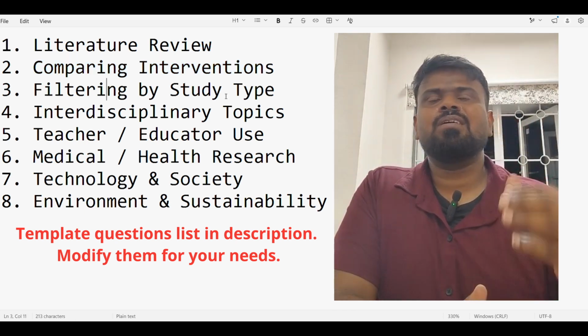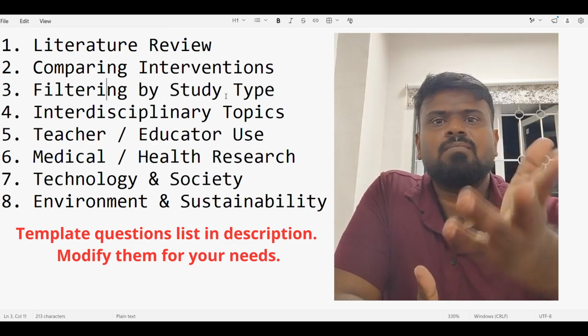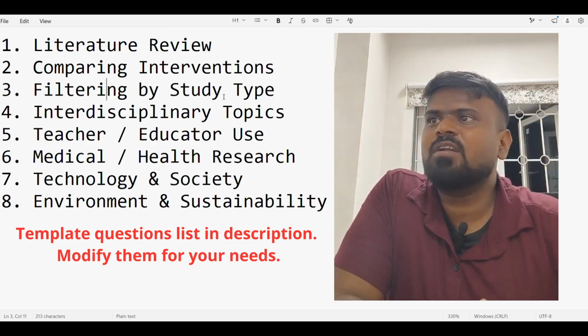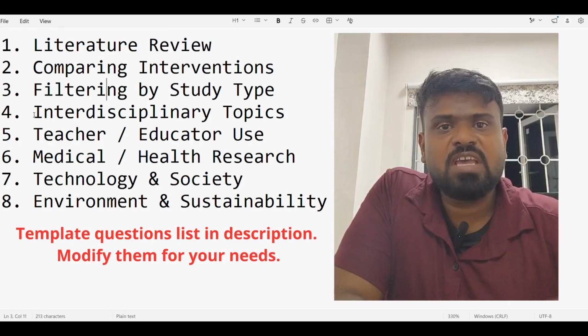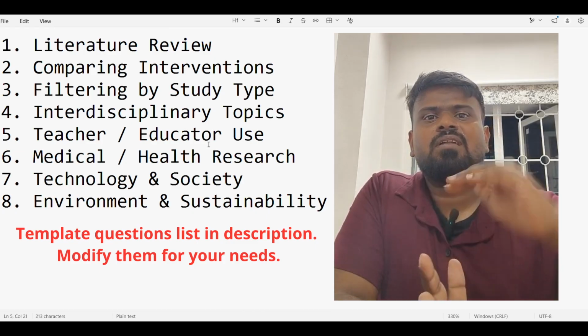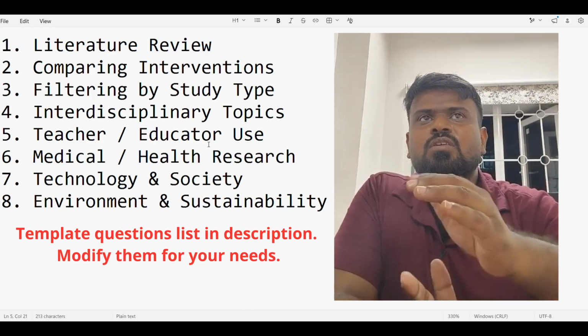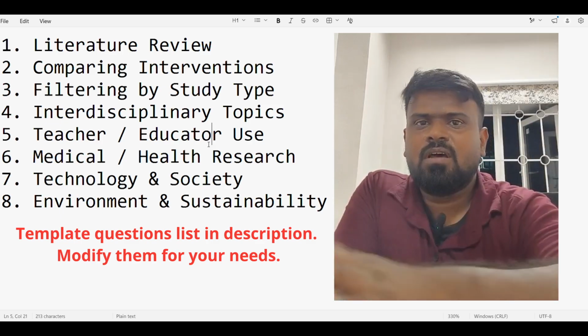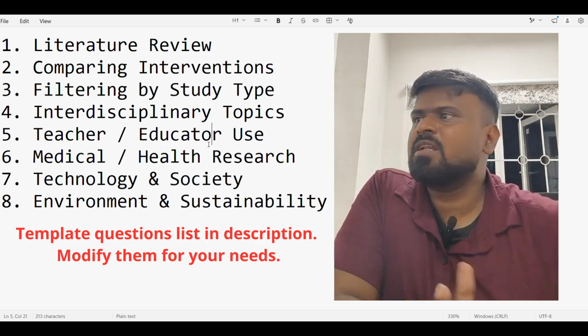If you are doing some wet lab related work, or gene editing related, or bioinformatics related work, you can filter by study type. Then it is excellent for interdisciplinary topics, such as combining climatology with AI. So if you want to do something like biotechnology with AI, you can combine these interdisciplinary topics.